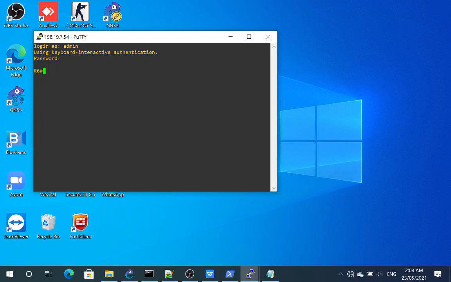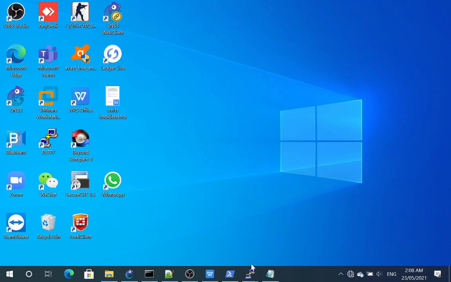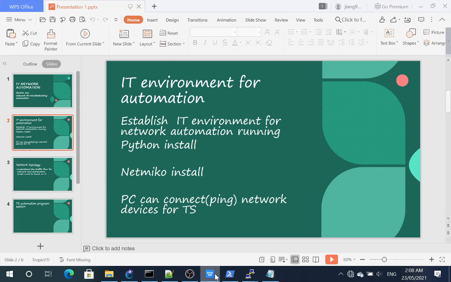Okay, after making sure your PC can ping and telnet to all the network devices, we can start the automation program, the automation script. Here, make sure the IT environment is well established.